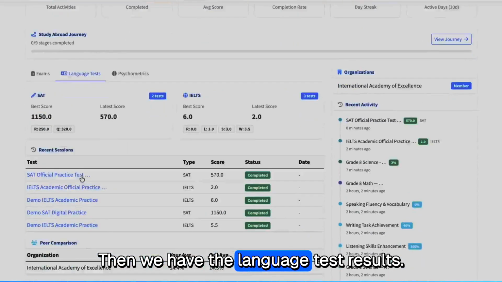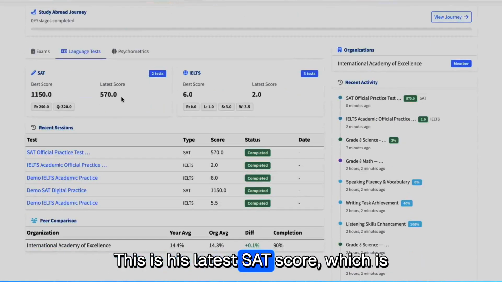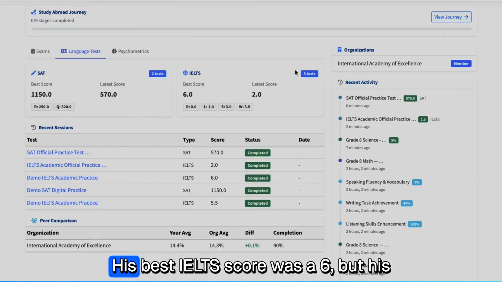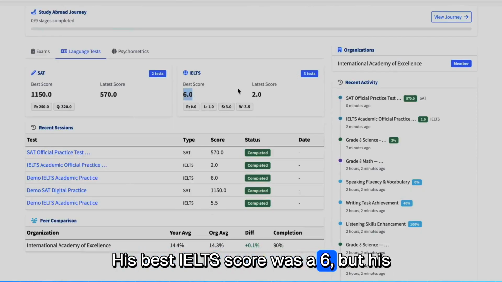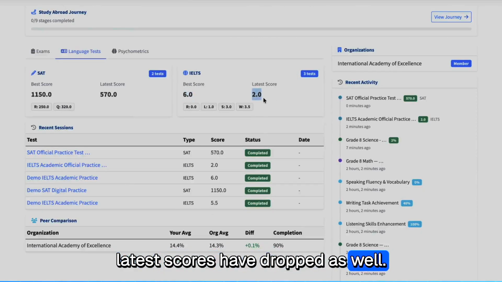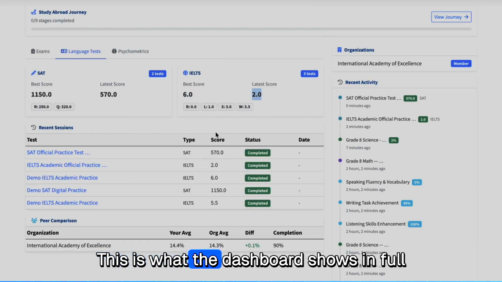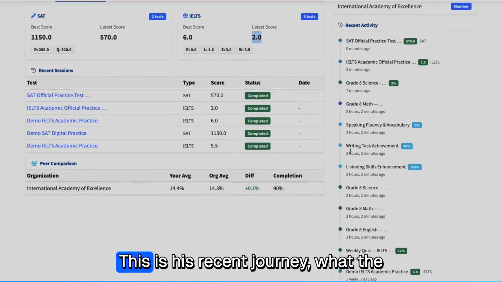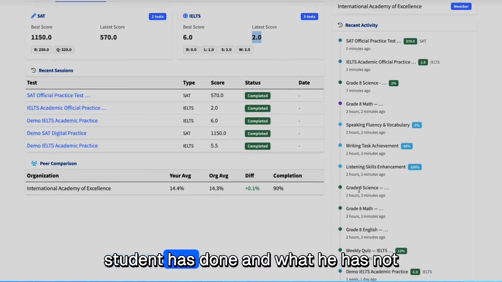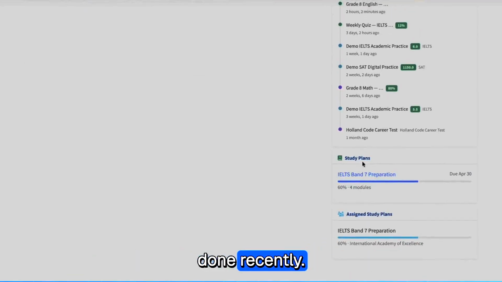Then we have the language test results. This is his latest SAT score, which is not great. His best IELTS score was a 6, but his latest scores have dropped as well. This is what the dashboard shows in full detail. This is his recent journey, what the student has done and what he has not done recently.